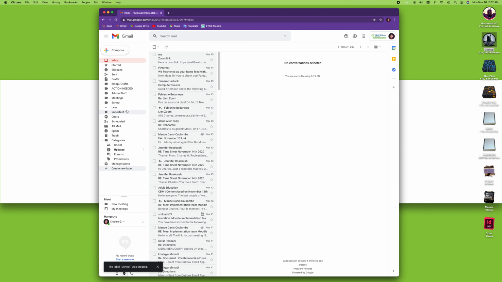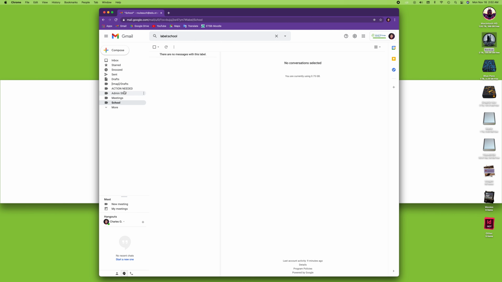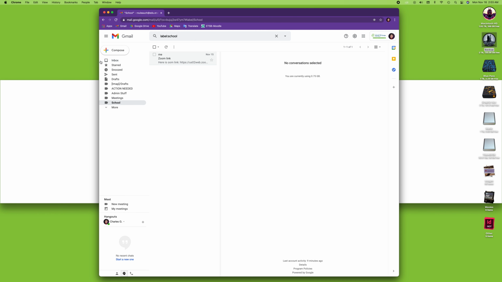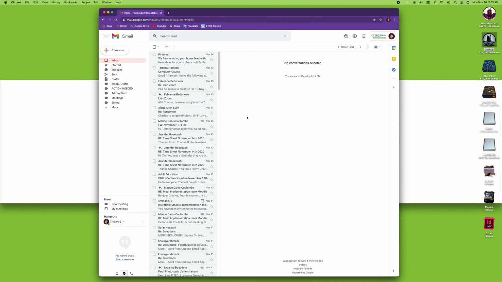So once you create a label, it's a bit different than something like Hotmail, where you can actually drag something in here. So this will allow you to do that, but what this will do is when you receive an email, you can actually tell it to go straight into the school label if it's relevant. So how do we do this?